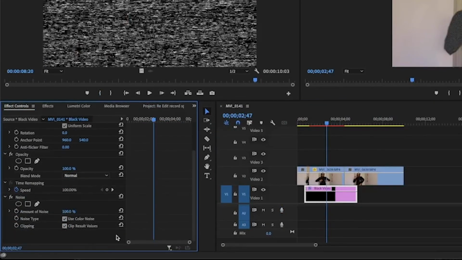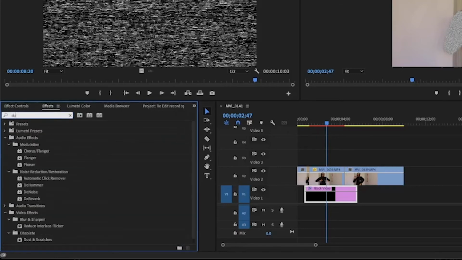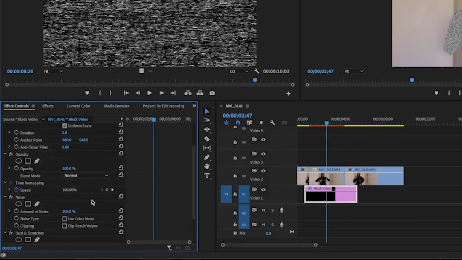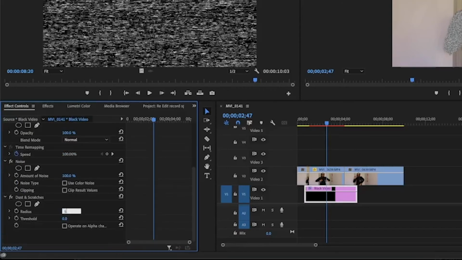Right now it's at 0, we're gonna change it to 100%, and then deselect use color noise and deselect clip result values. Then we're also gonna go back into the effects library and search for dust and scratches. We're gonna change the radius to 5 and then the threshold to 0.3.